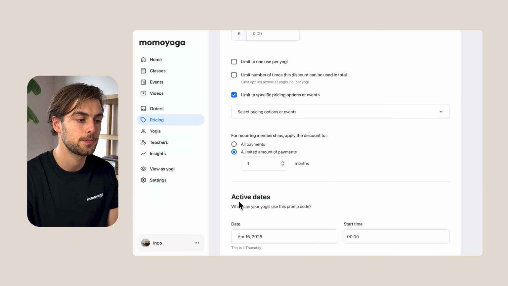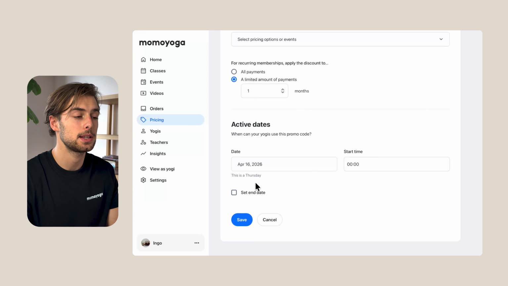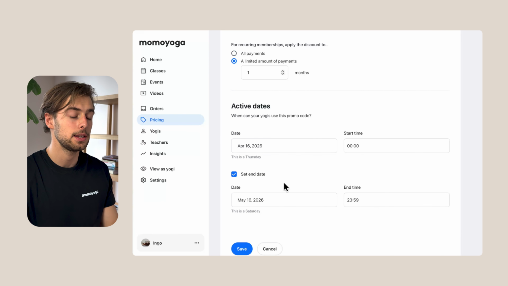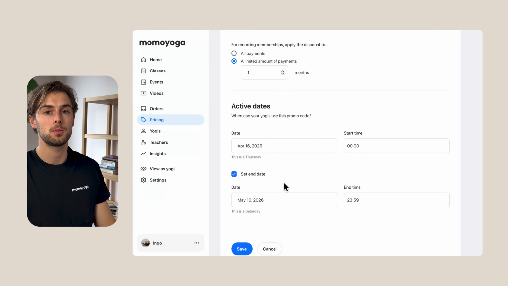And lastly, we can set a specific active date for the promo code, so when it starts, and for example also when the promo code ends. And that's everything in regards to setting up your promo codes.